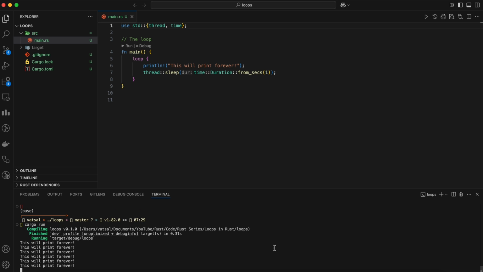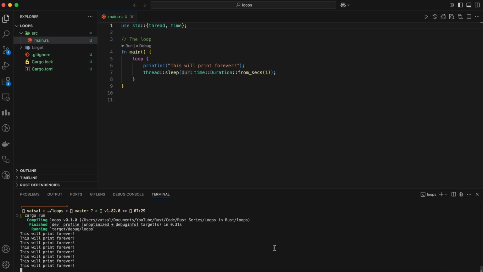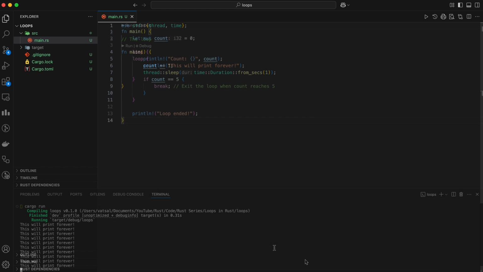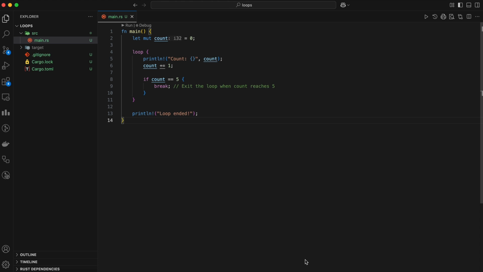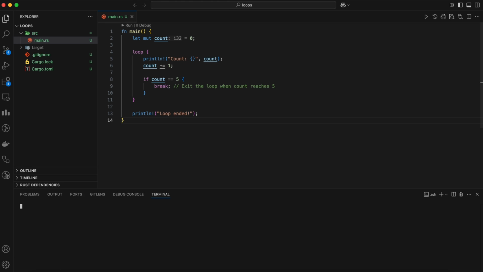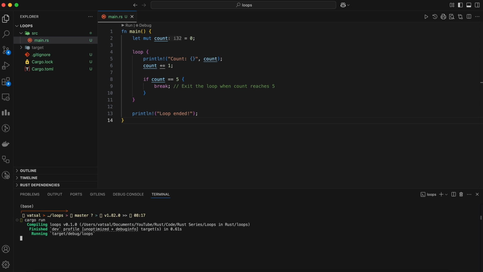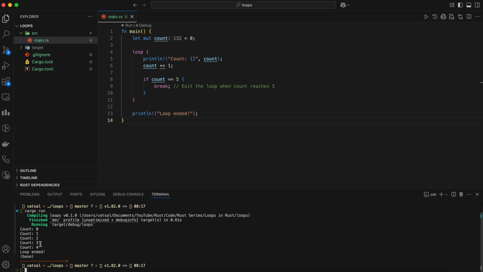To prevent this infinite loop, we can use the break keyword to stop the loop when we want. Here, we start counting from 0, and with each iteration, we increase count by 1. When count reaches 5, the break statement stops the loop. Let's run this. Perfect. We counted up to 4, then exited when count equals 5. That's how we control infinite loops in Rust.